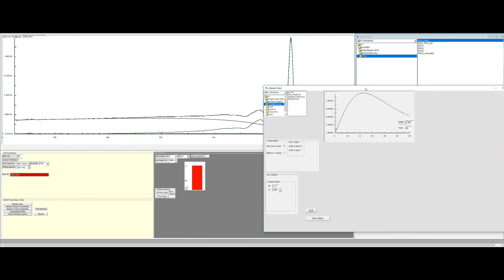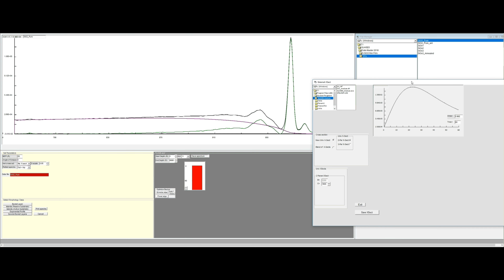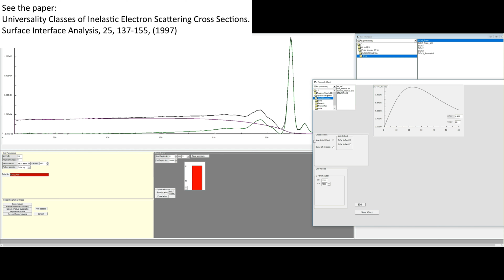A new window opens up, and here you can create a cross section. You can do that in two ways. Either you can create a new universal cross section, or you can make a blend of cross sections. In the next example, we will look at this facility with the blending of cross sections. Here we'll just look at the facility to create a new universal cross section.